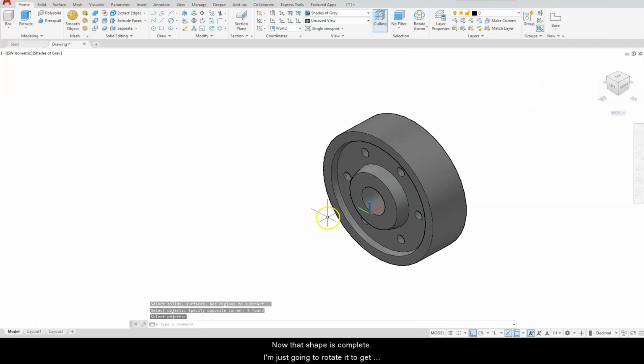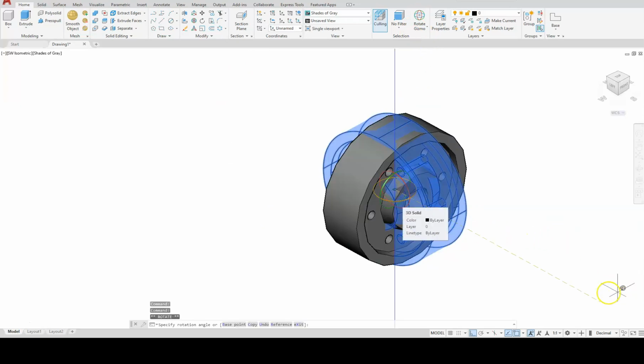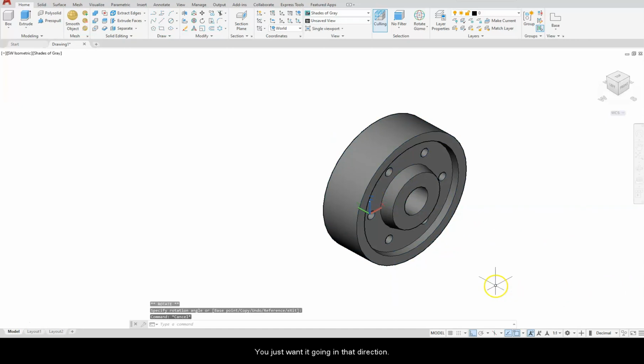Now that the shape is complete, I'm just going to rotate it to get it to the right orientation. My front view is located here, so I'm going to rotate this. Select your object, select the blue axis. You just want it going that direction. From this point, you will go ahead and insert your title block and fill it out, and have everything scaled up with your dimensions, and make it look like the PDF that will be attached.